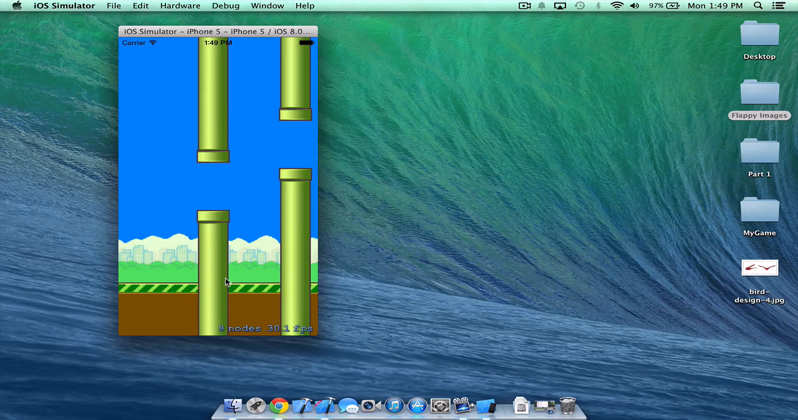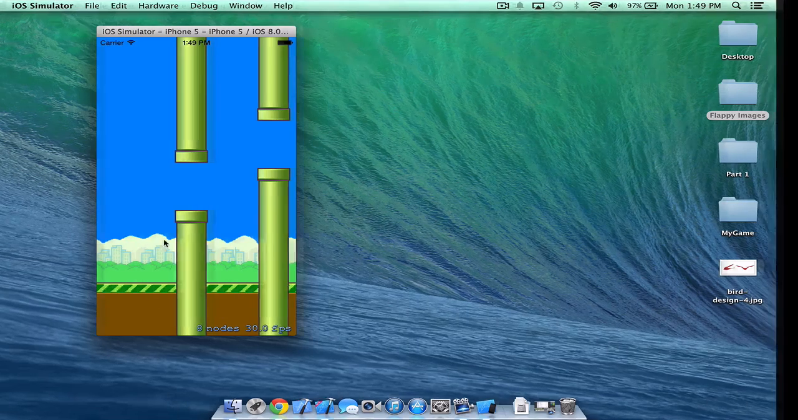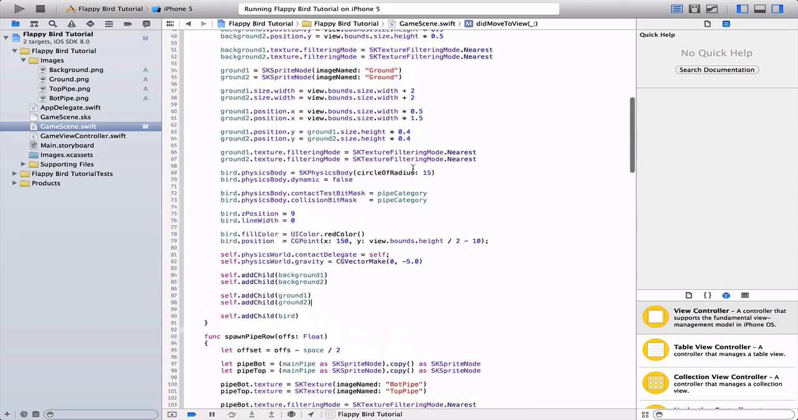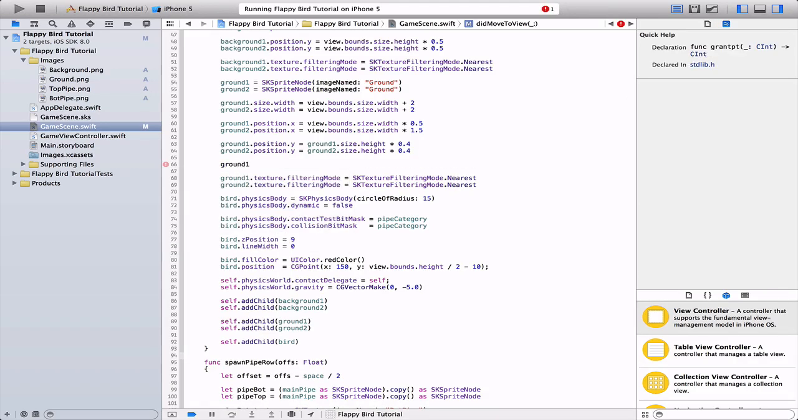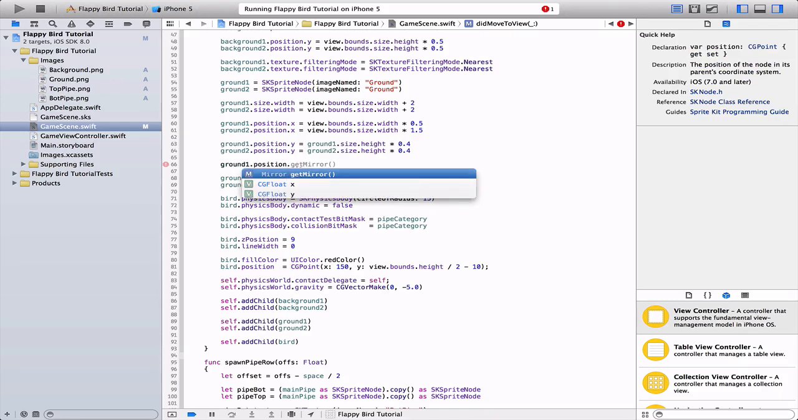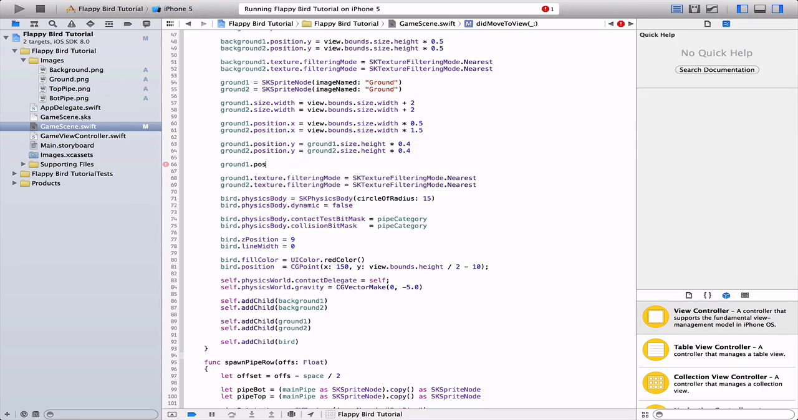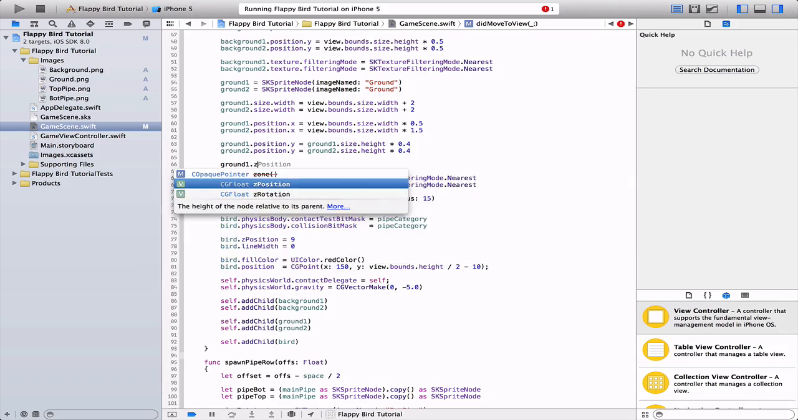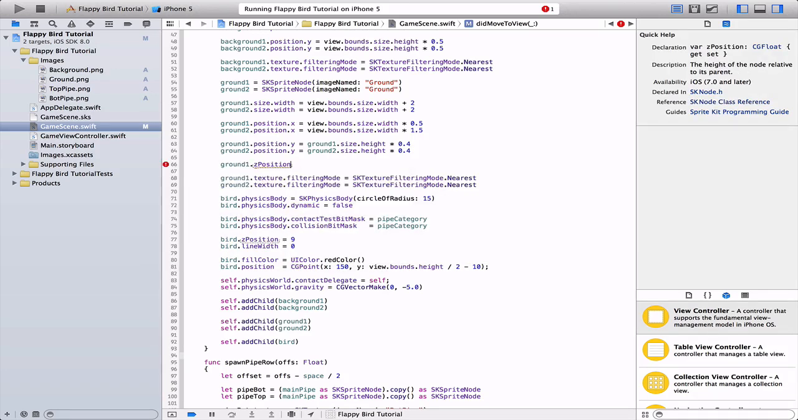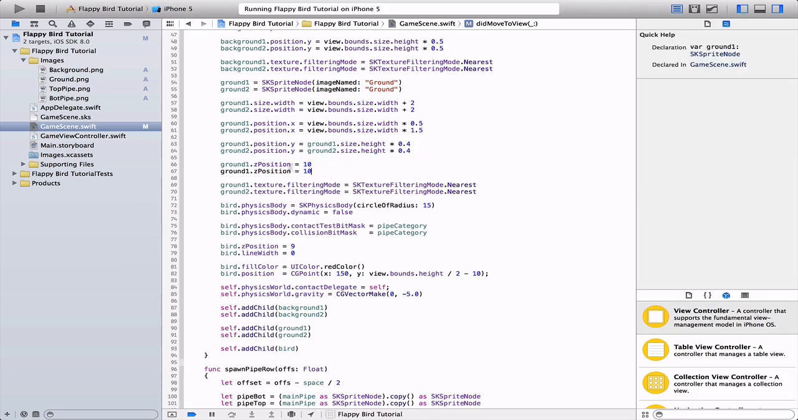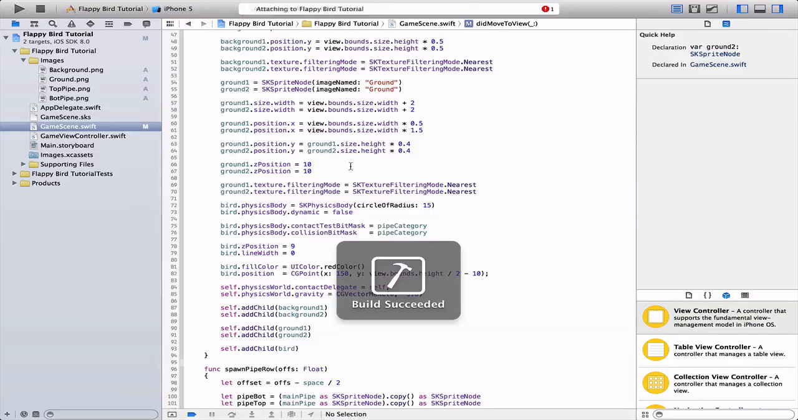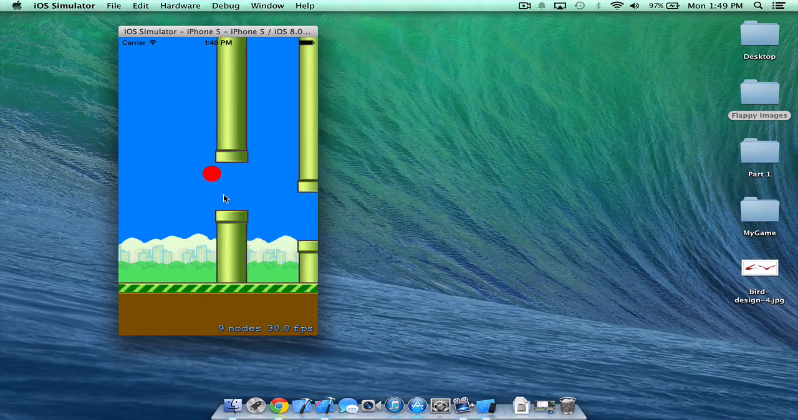So now you notice that the ground is behind the pipes. So we don't want that. So what we want to do is change the ground 1 dot position dot z position, which is how far in or out of the screen it is. So we want to set the z position so more is towards you and less is backwards. And when we run it, we should feel better. Yep.